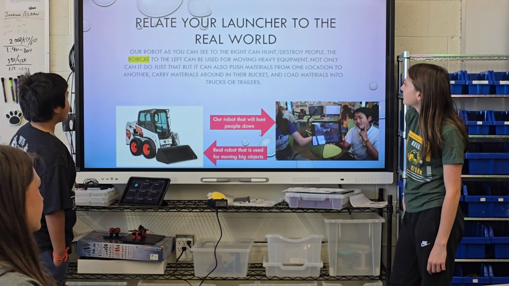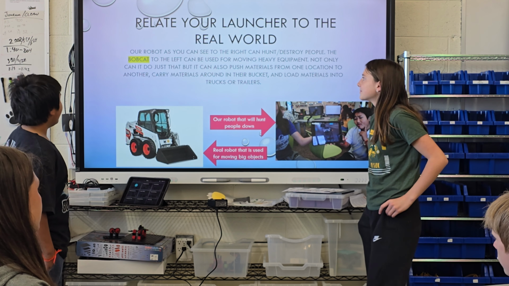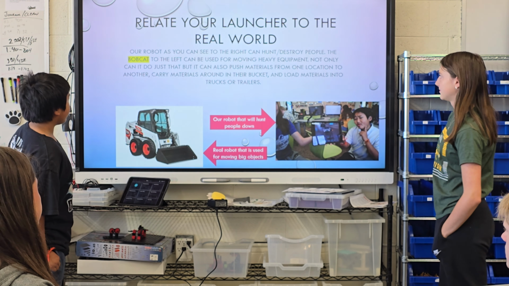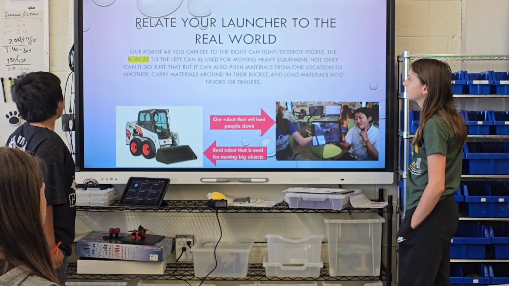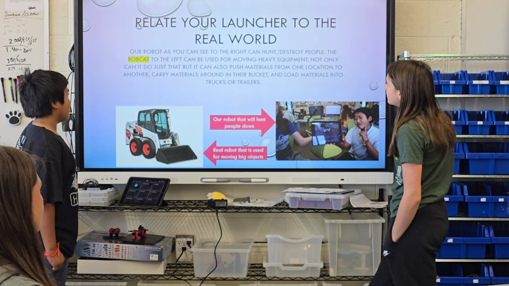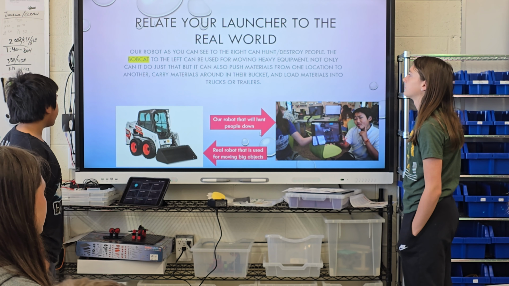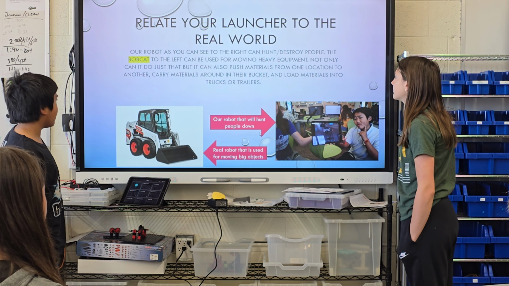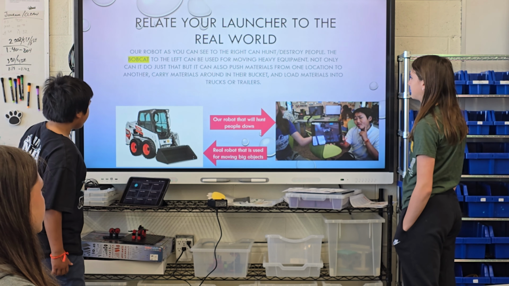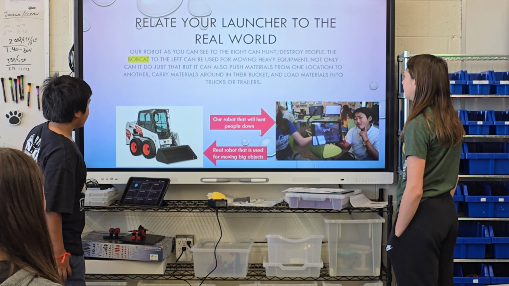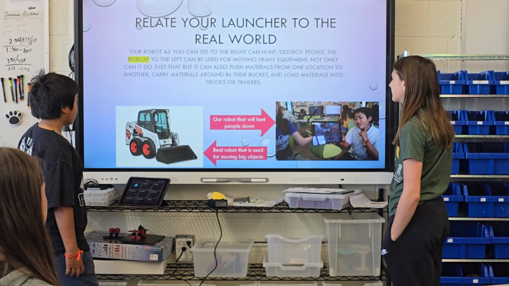Link our launcher to the robot. Our robot, as you can see to our right, can hunt and destroy people. And the Bobcat to the left can be used for moving heavy equipment. Not only can it do just that, but it can also push materials from one location to another, carry materials around in a bucket, and load materials into trucks and trailers.